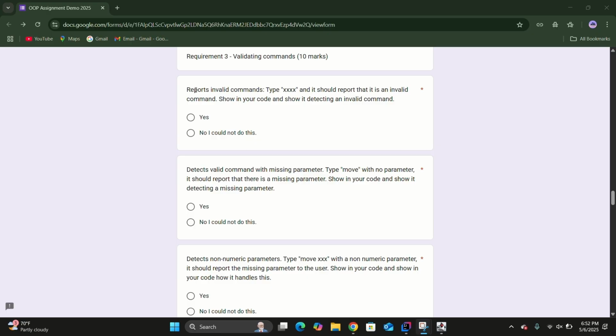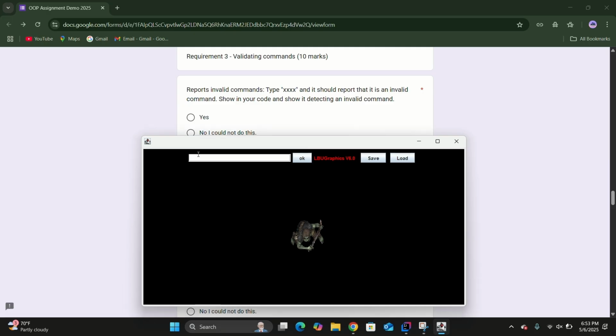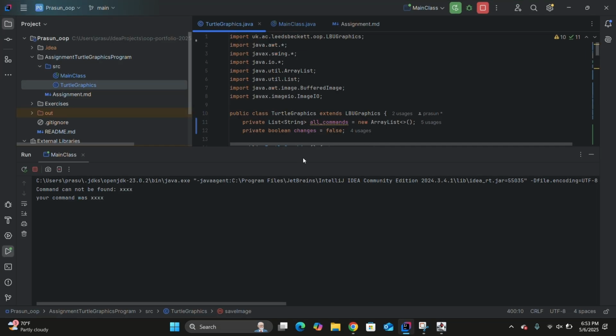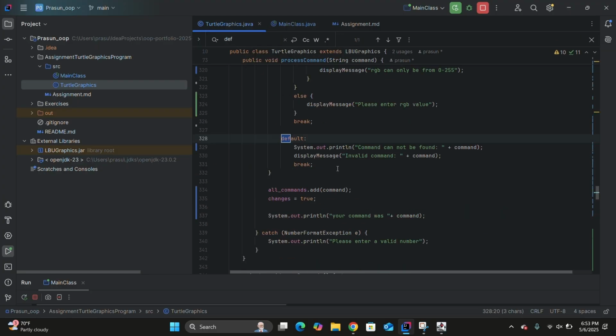Report that invalid command type xxx and it should report that it is an invalid command. So in your code, it's detecting an invalid command. Okay, let me just do that. The question is asking me to type something like xxxxx. Now, when I enter that, it says invalid command xxxxx. It's because of the default case. Let me show you in my code. In the default case, I have displayed a message: invalid command.